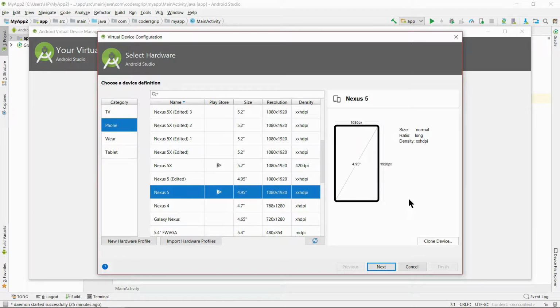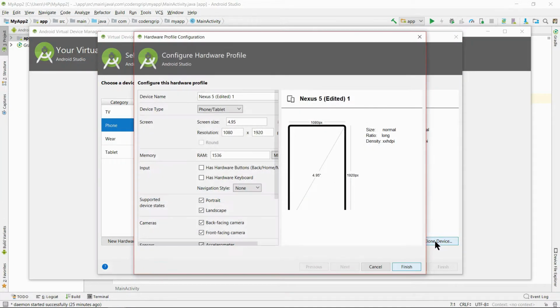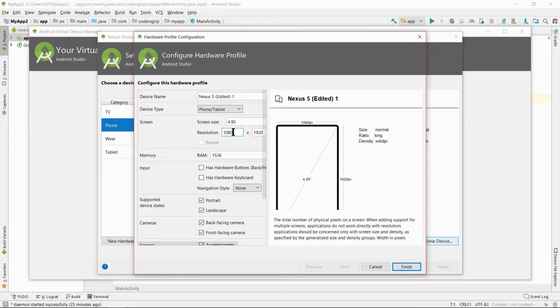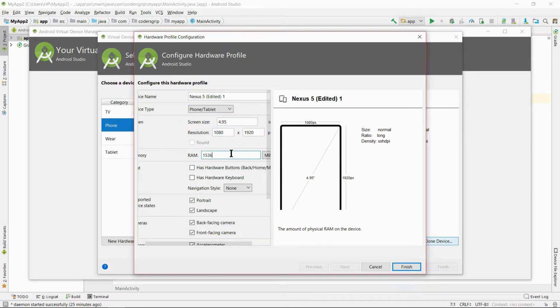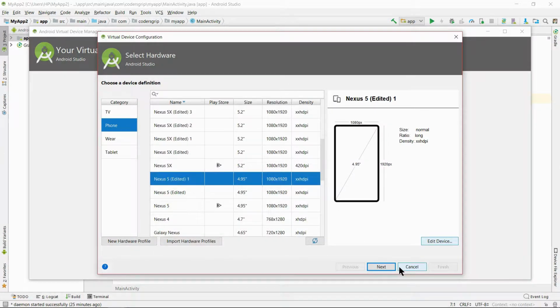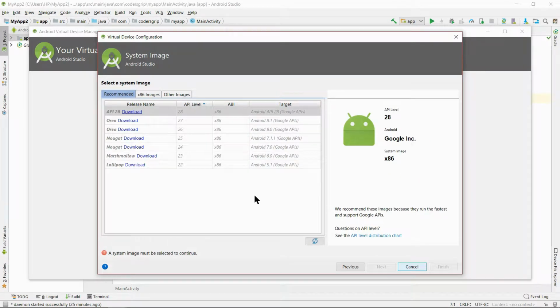Now I simply click upon the clone device button and now it will clone a device for us. There are many options, as you may see here. You may change the screen size, screen resolution, RAM, but here I'm not going to change anything, so I leave it as it is. Now I click finish, click next, and as you may see here, these are the API levels. So the updated API level is API 28, so I simply download it.